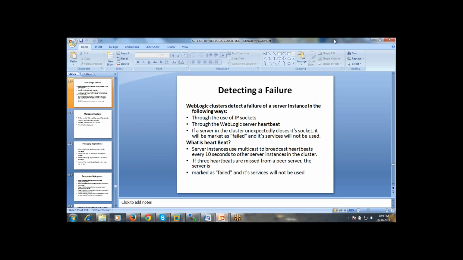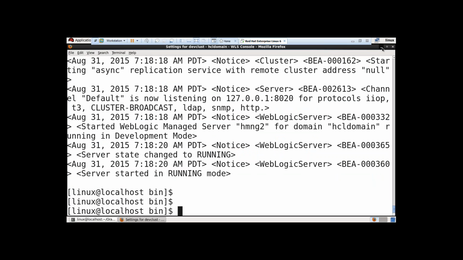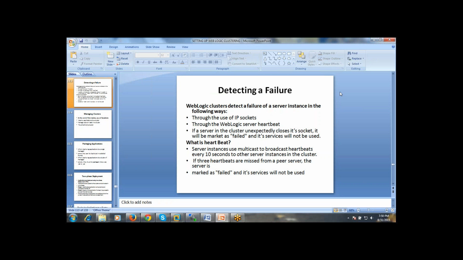Generally, the first method, through the use of IP sockets, means whenever you start the server instance from here, this is called one socket. Unexpectedly, if you close this one, automatically the server is going to close. The server is marked as failed, and those services will not be used. That is one method by which the WebLogic cluster detects whether server instances have failed or are running. And the second method, WebLogic heartbeat. So what is the heartbeat mechanism? Important interview question.